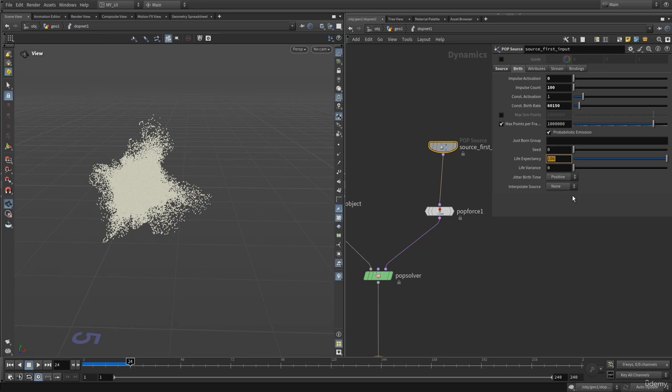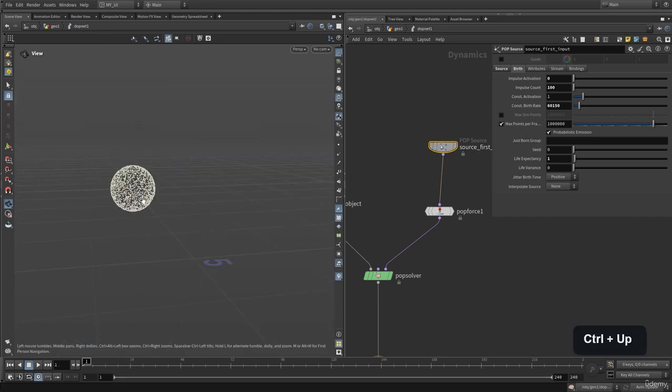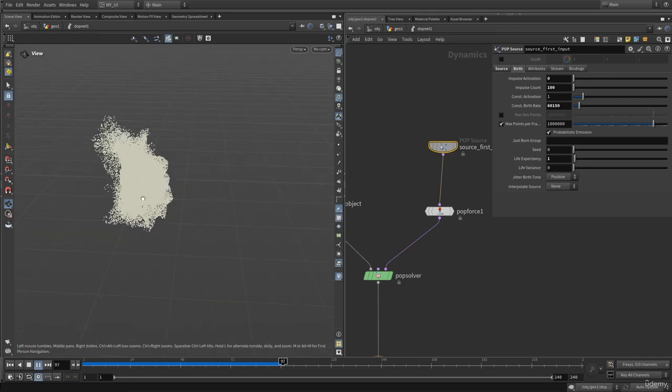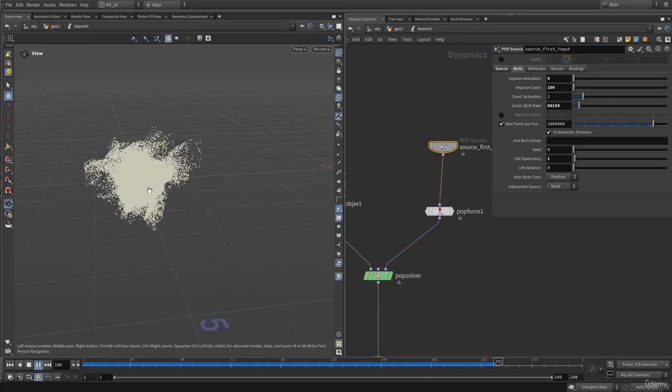I'm going to just lower this value down to 1, which means that now our particle will only live for 1 second, which means at the course of 24 frames. Let's go back and hit play, and here as you can see, in the course of 1 second all of our particles are going to be removed from our simulation.